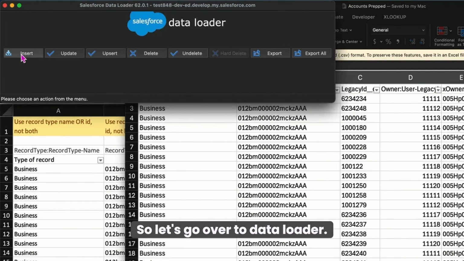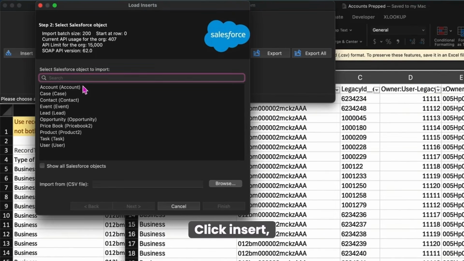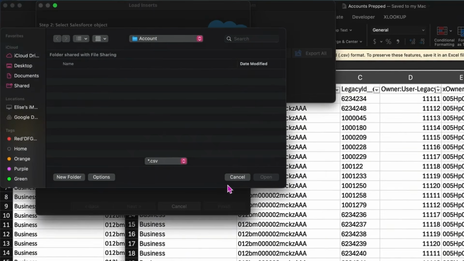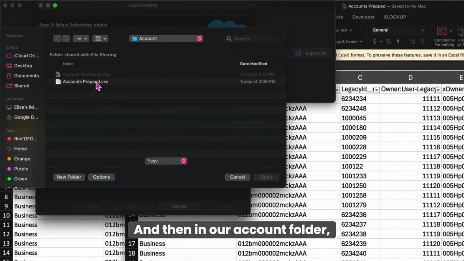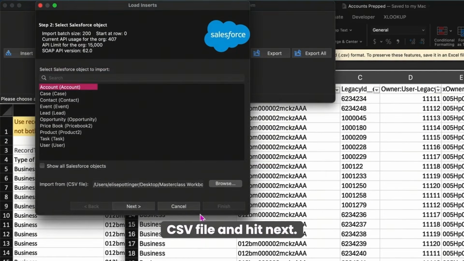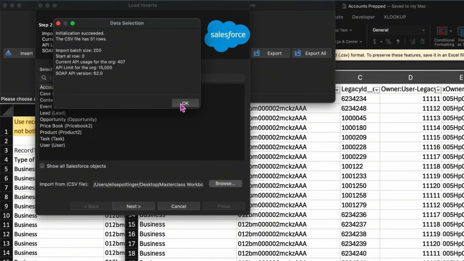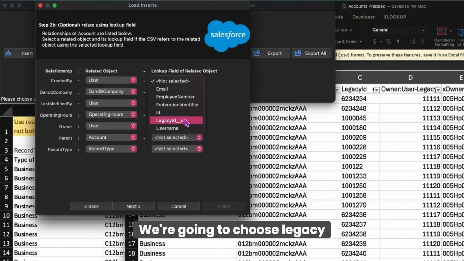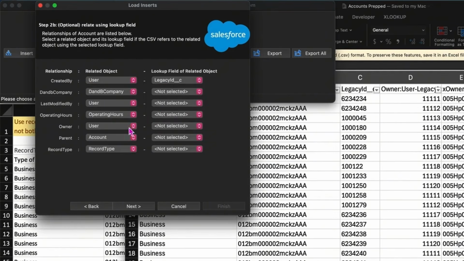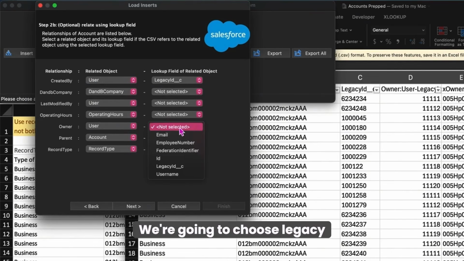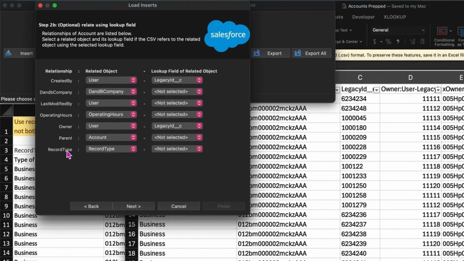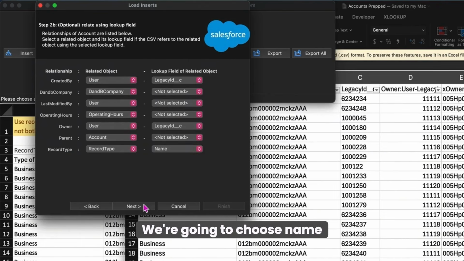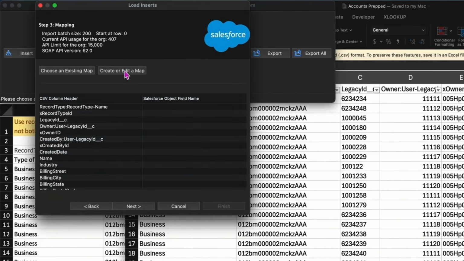So let's go over to data loader, click insert, choose account, and then in our account folder, we're going to grab our prepped CSV file and hit next. Here's where we choose how we want to map in our created by user ID. We're going to choose legacy ID. Owner user, we're going to choose legacy ID again. And record type, we're going to choose name and hit next.